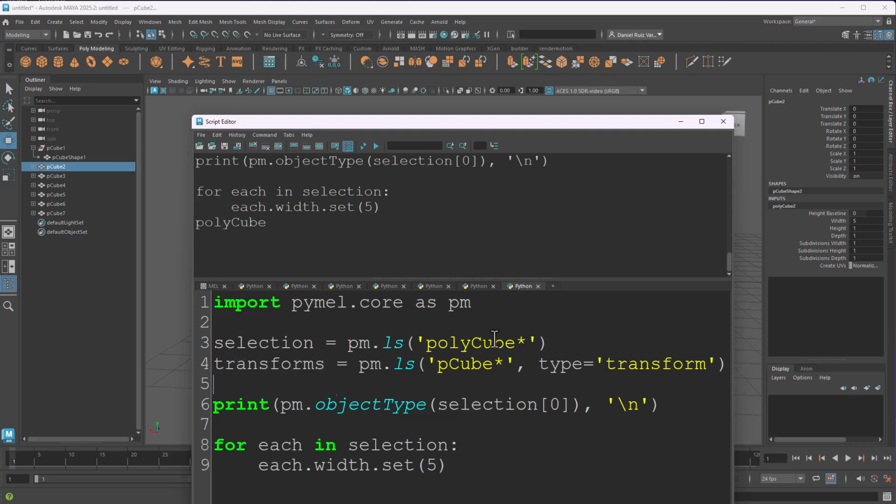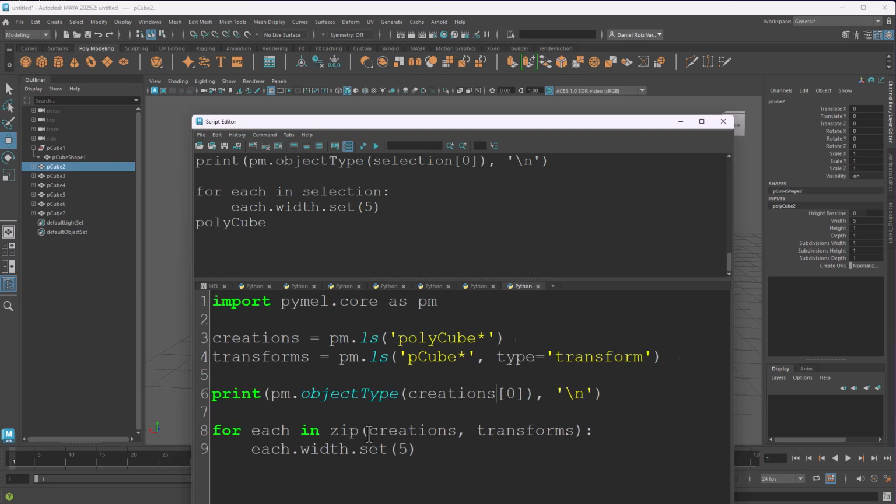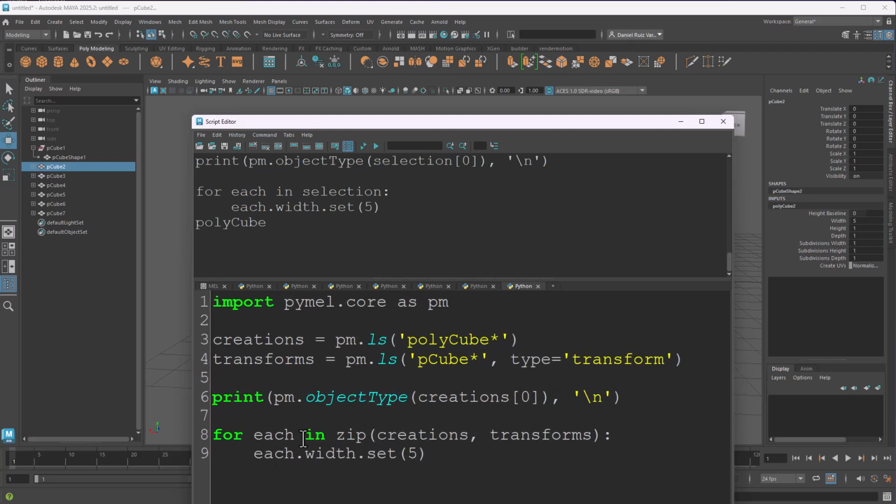Okay, and let's do a zip here. Zip, we are going to zip them, so it puts one by one. The selection, I said polycube. Now selection is polycube, but these are going to be the creations. I've named them. Okay, creations. And here in the zip, it's going to return two things: the creation node, so the pcube, and it's going to return also the transforms.